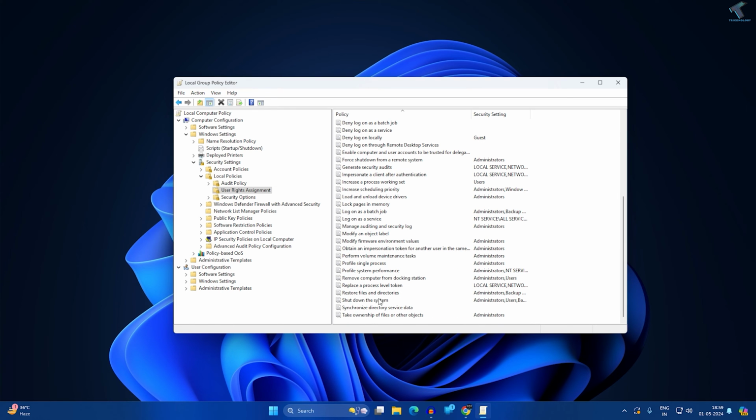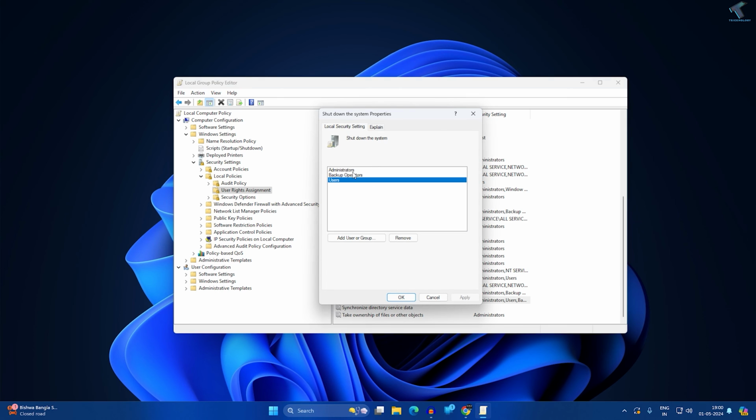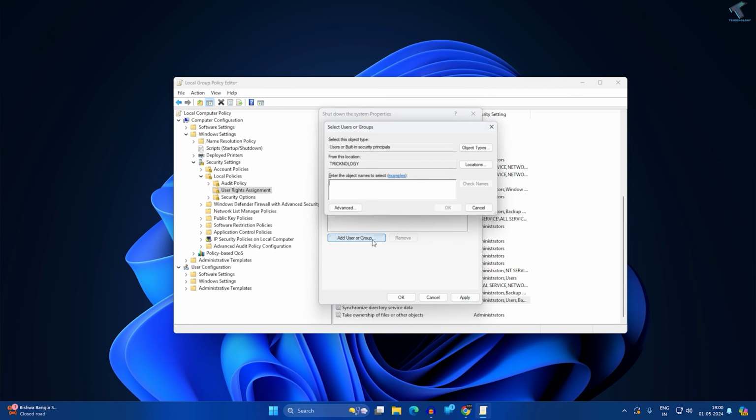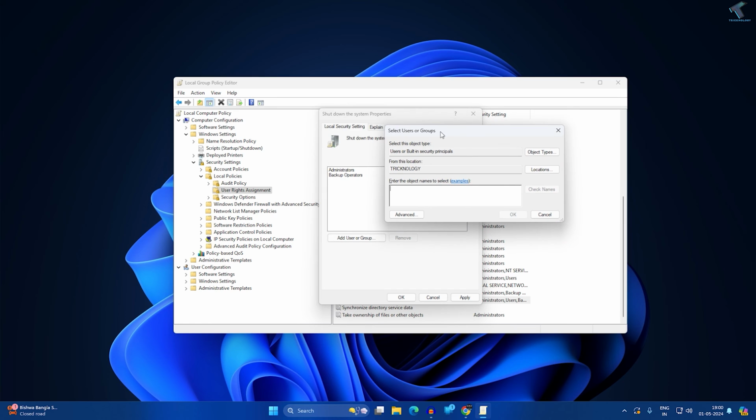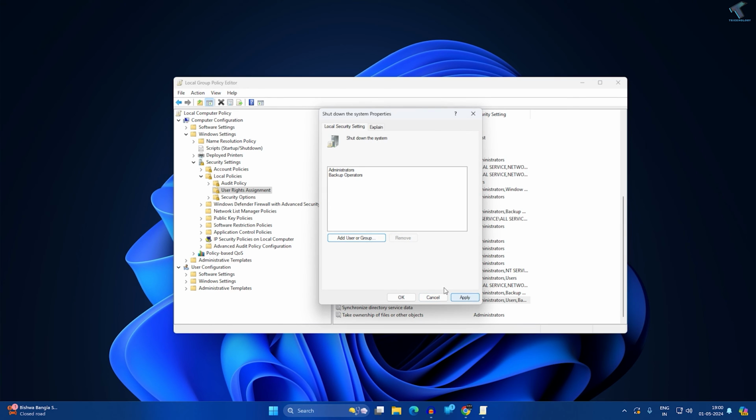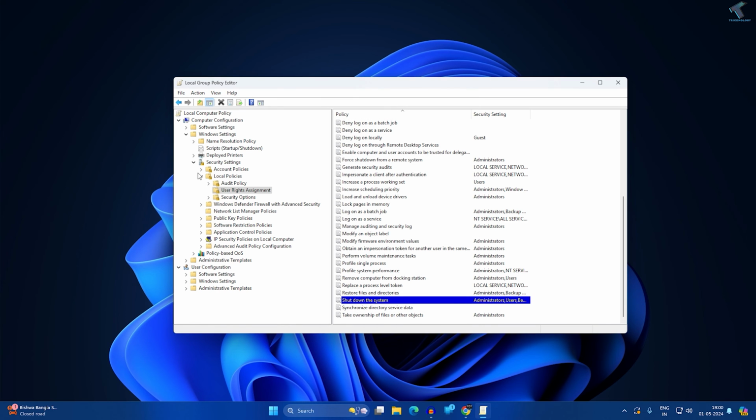So double click on it. Here you can easily remove your users from the list. Click on Remove. You can also add particular groups to which you want to give access for shutdown. You can easily add them from here. Okay, after that you just need to click on Apply, then OK. The next option I will show you.